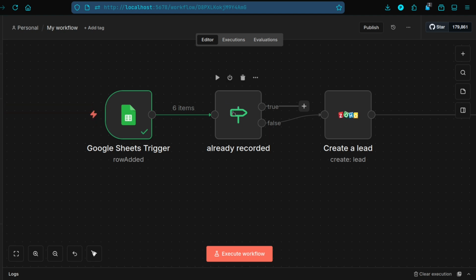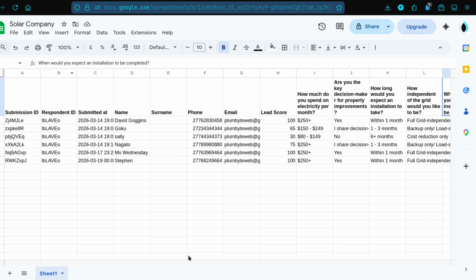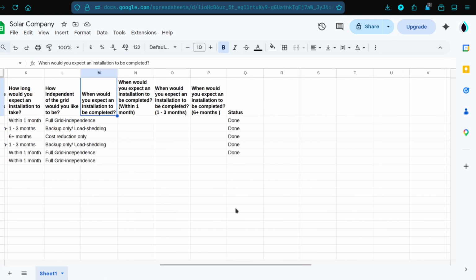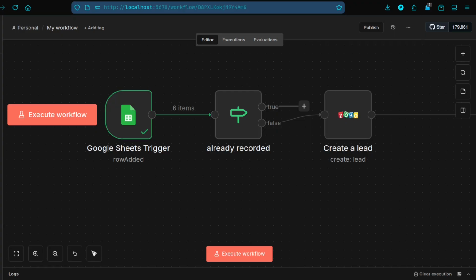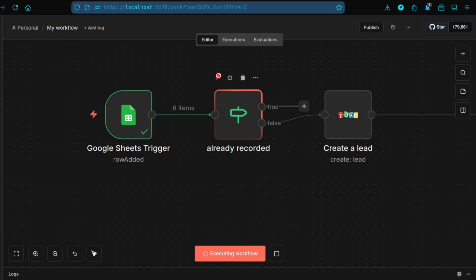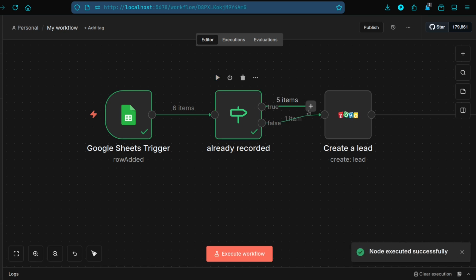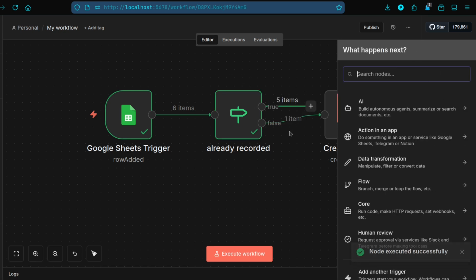Now, the next step would be to check what has already been recorded in this row and what has not been recorded. If we were to slide over to the status column, you will see that some of the rows already have a status of done, but the last row does not. This is a system that I'm using to determine whether this row has already been completed by the automation or not. It prevents duplication of the same entry. So if we were to run this node, you will see that 5 items return true and only 1 item returns false.